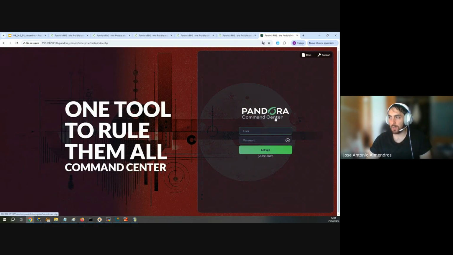You see the login page is pretty similar. The only thing is that it says command center.